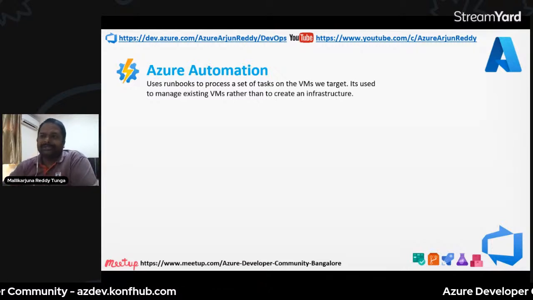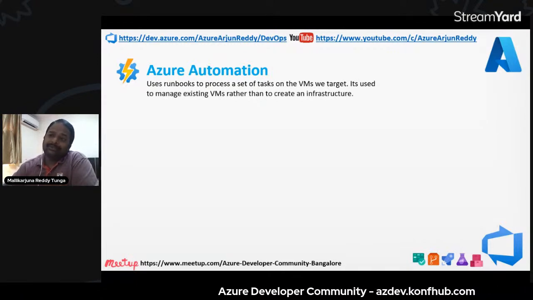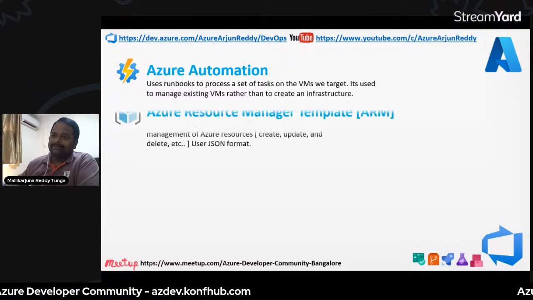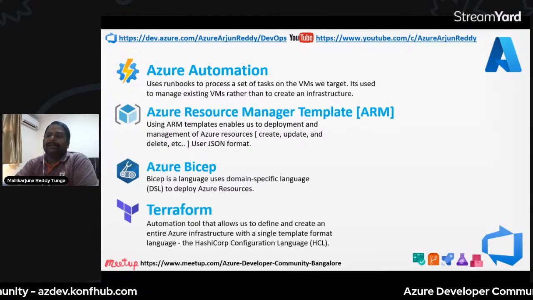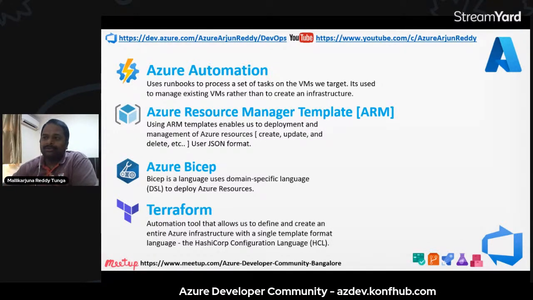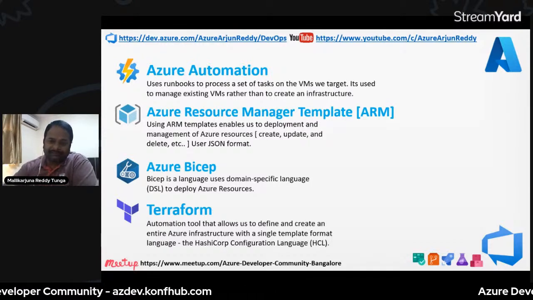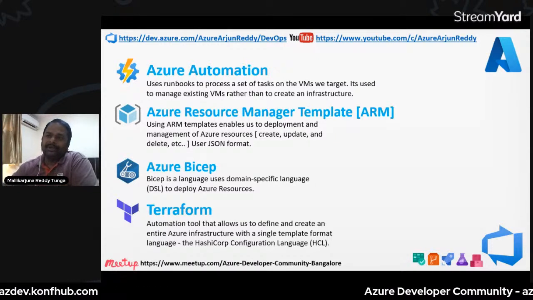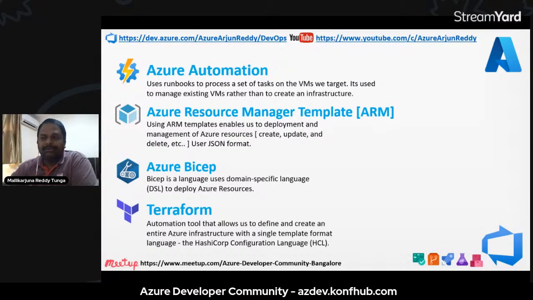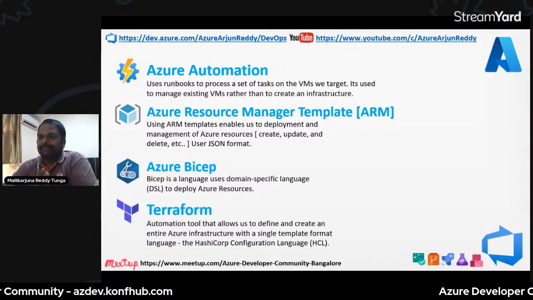Now, when it comes to Azure, there are multiple ways you can do automations, so you should not get confused. You will see many items here. Azure Automation is a kind of runbook where you want to do certain tasks on the VMs, but it is not to create the infrastructure. It is rather to manage the infrastructure. If you want to create infrastructure, you need to look for ARM templates, Azure Bicep, or Terraform, but you should not get confused with Azure Automation.